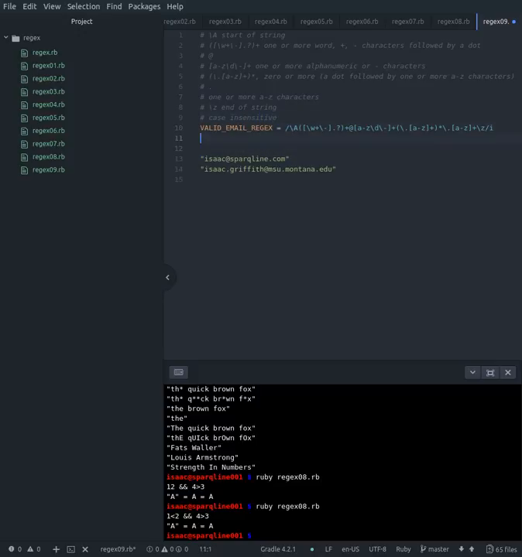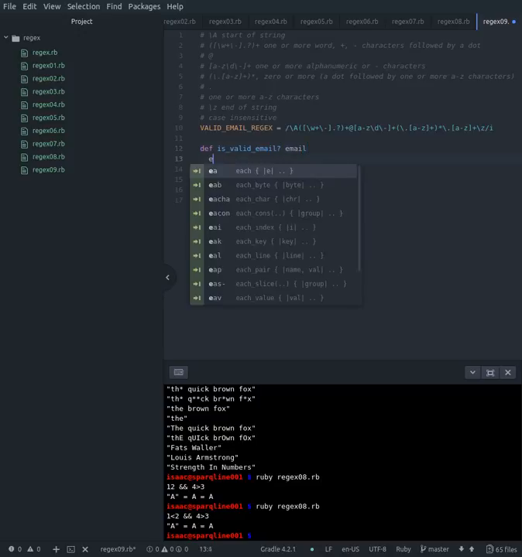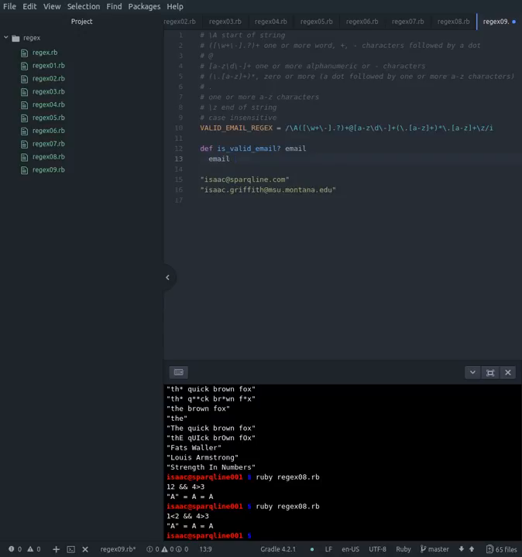Now, we just need to use it. So we define a method, is valid email. It's a Boolean method, so we end it with a question mark. It takes in one parameter, email. And then we want to say email, and then we're going to match it on our valid email regex, and then we end that function.